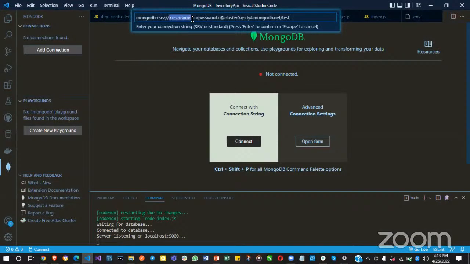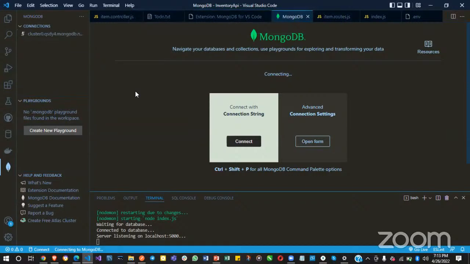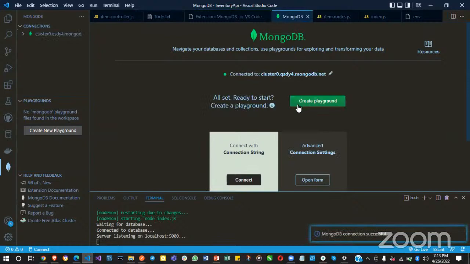Let's just do this. After this class, I should probably delete this database because it's so important. Okay, so you see the connection sign, and yes, it's connected. We are not creating any playground now. I just want to see what is here.